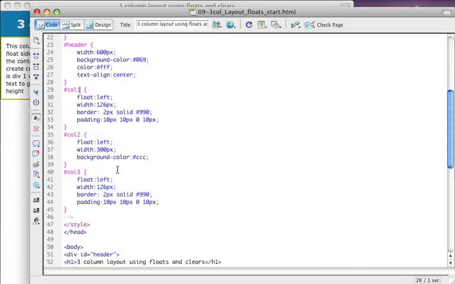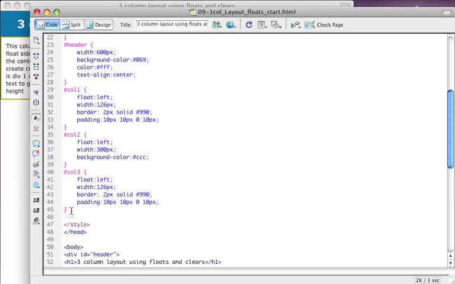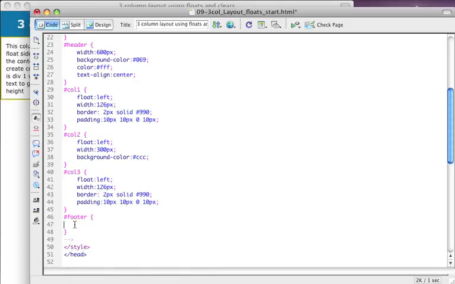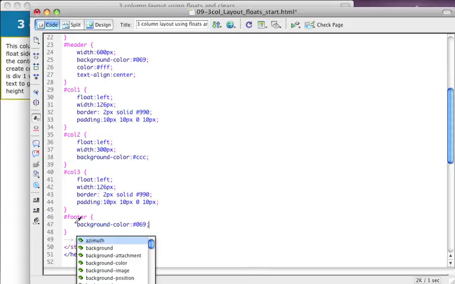Let's take care of that footer, which is just floating off into space right there. So let's add a style for our footer. On the footer, what we'll do is add a background color, just so we can really visualize what's going on. And we'll use the same color that we used on the header. Let's add a width.